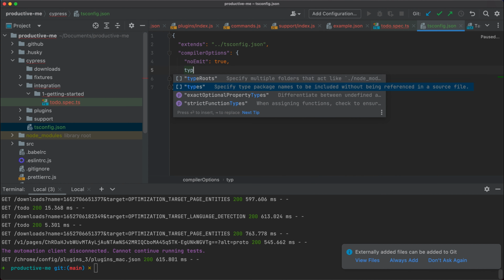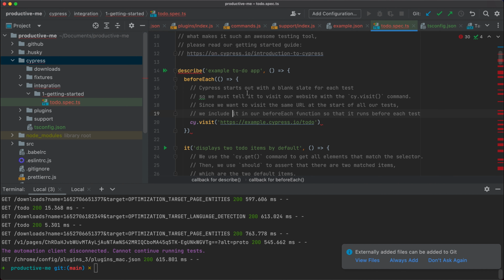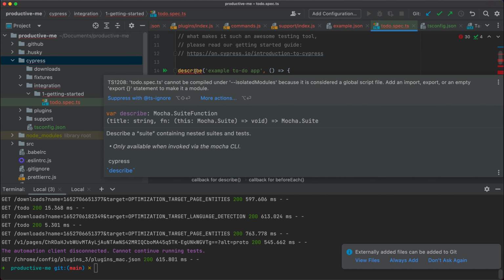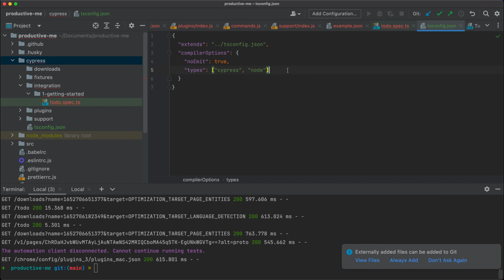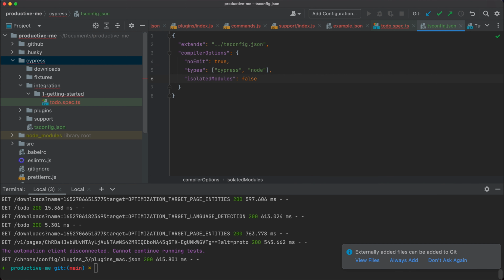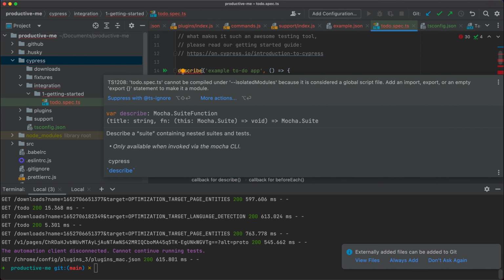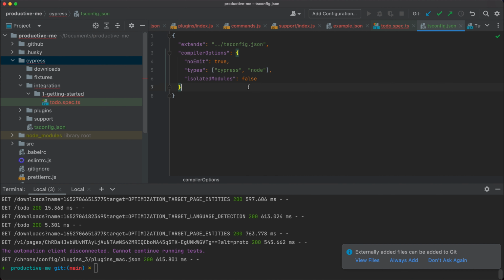The next thing, we actually need to set up a couple of types. And the first one, we want to include the Cypress types and the node types. Okay, so if you have a look here, then it's still showing that it cannot be compiled under the isolated modules because it is considered a global script file. So there is another little flag here that we can turn off. Once we set isolated modules to off, then you should see this warning, or I'm not so sure actually. Let's see. Let's continue doing here.